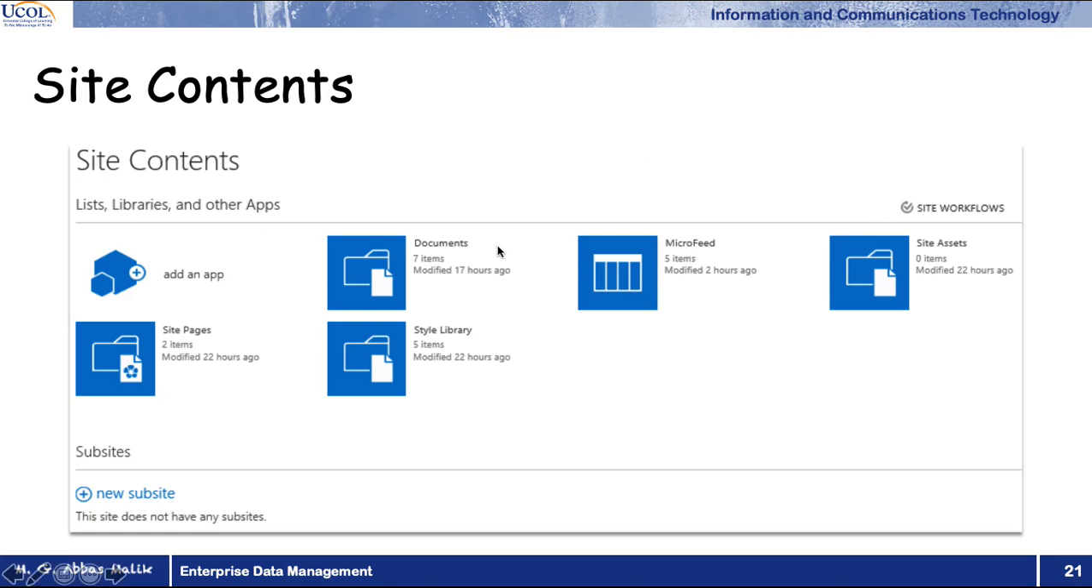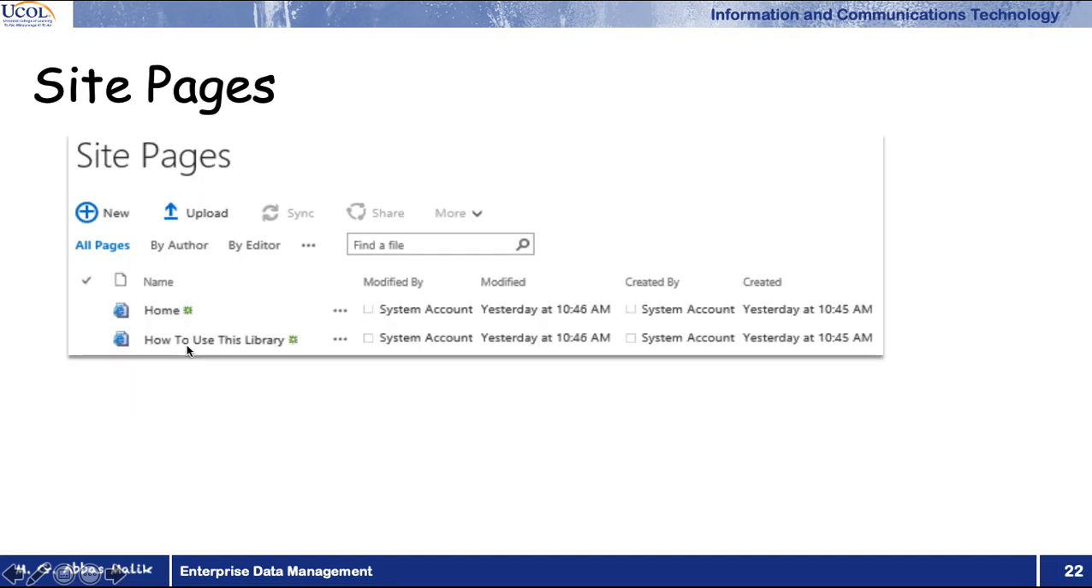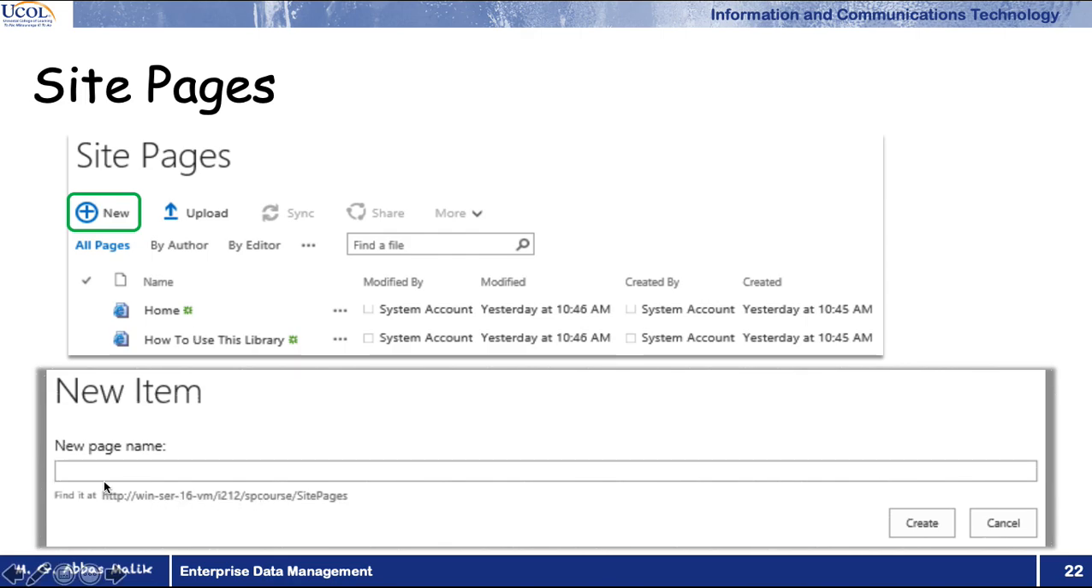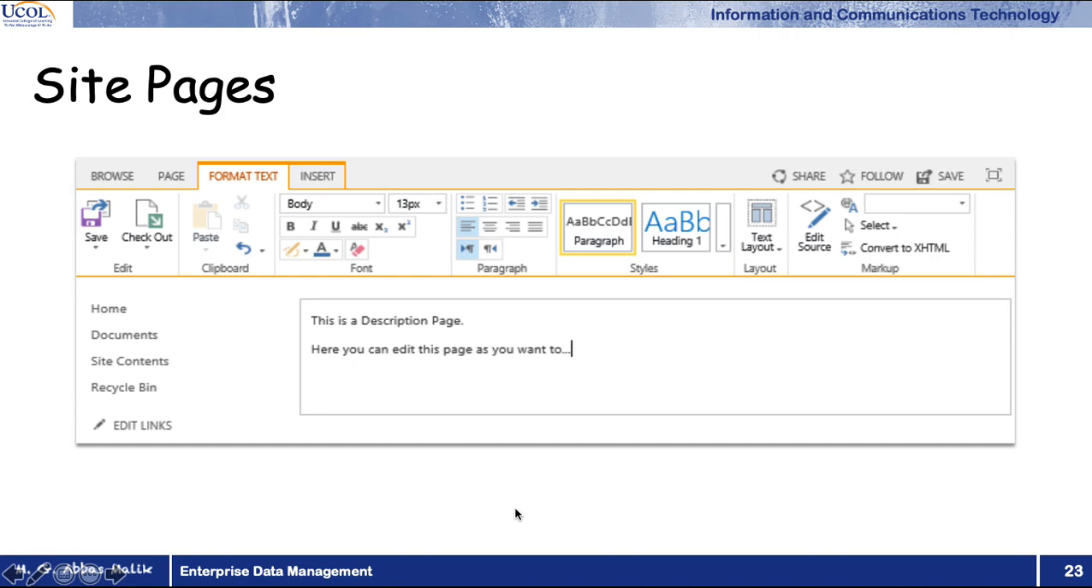It will look like this, and then we can see that we have site pages, and it will show you the pages of the site. We can add a new one, and it will be like a new page, and then you can create that specific page and edit it. It will open up in an edit mode, and then you can add information and so on, just like your Word document. This is the old template.